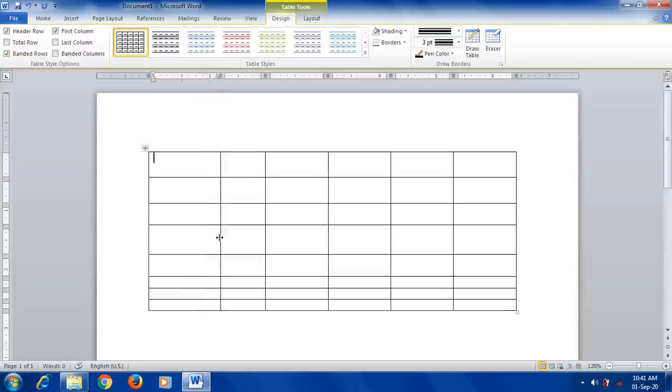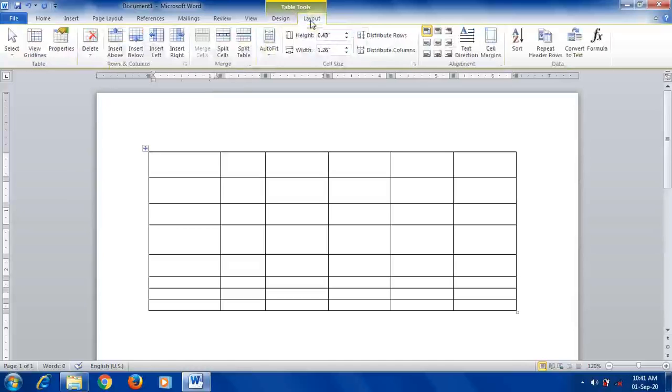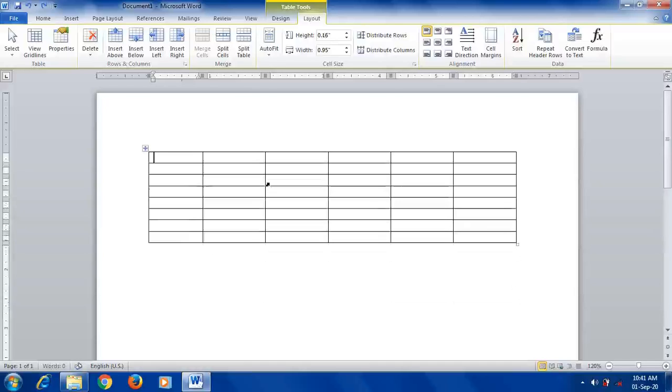But Word offers different options in the menu. By using that we can resize. First of all, let me set the table to its initial stage by pressing Ctrl Z. Now this is the table. In this, first click on the auto fit button in the cell size group of the layout tab under table tools.